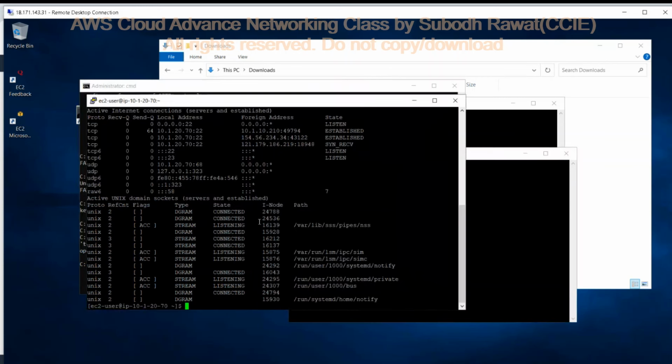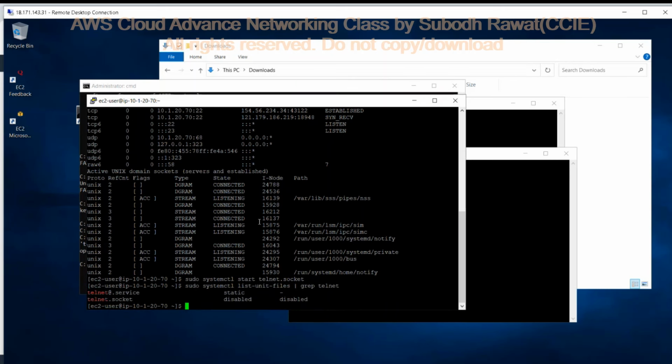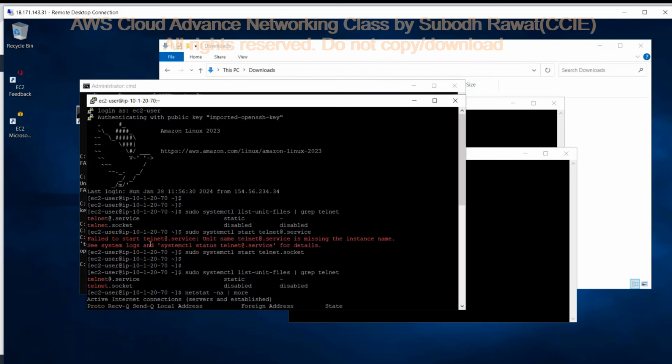That's why. So what wrong am I doing here? So I have installed the telnet client, and I have tried to start this socket. What the hell? Failed to start telnet. Unit name is missing the instance name. See system logs and systemctl status for details. Unit name telnet. Okay.